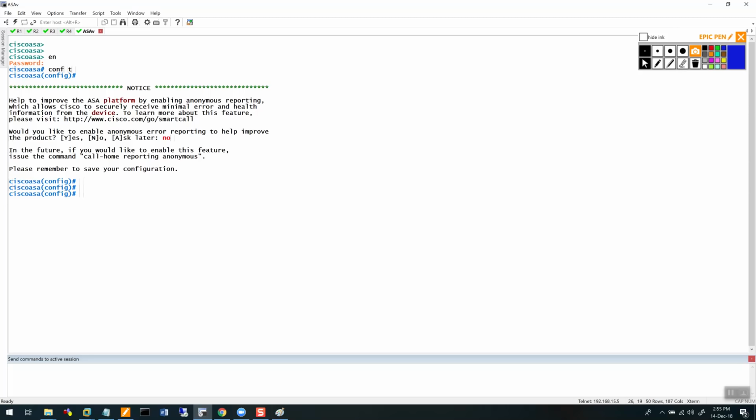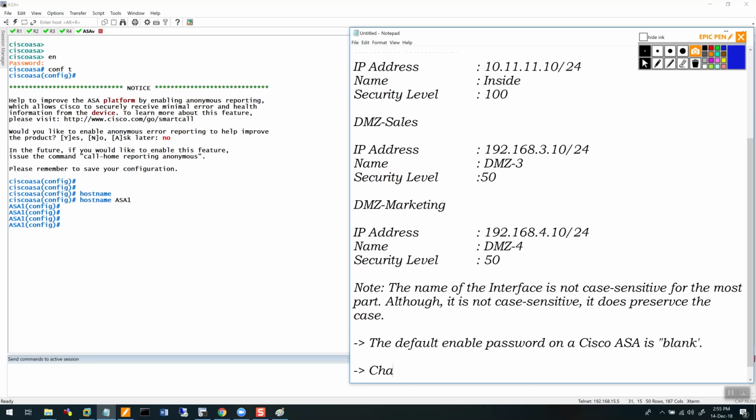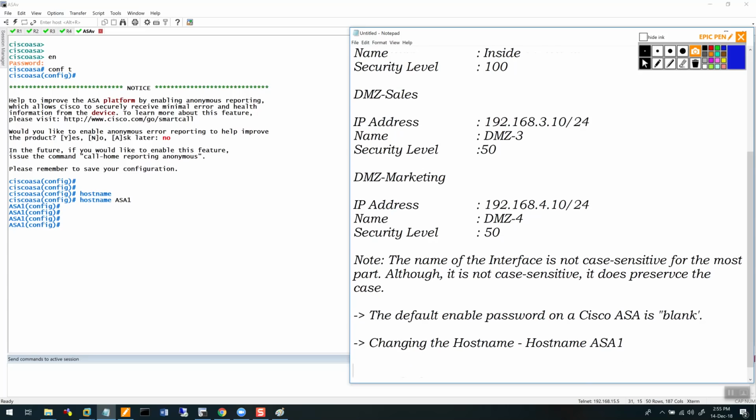If I want to set the host name of the ASA, the command is hostname. Let's say we call it ASA1. And it changes the prompt to ASA1, just like on a normal router. Nothing different over here. So changing the host name is done using the same type of command that you use on an IOS based router. Hostname ASA1, for example. Good so far?